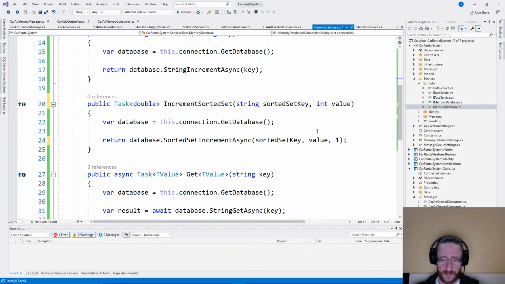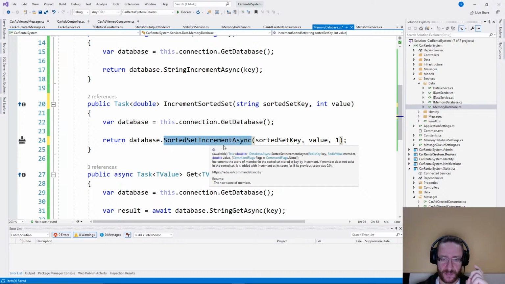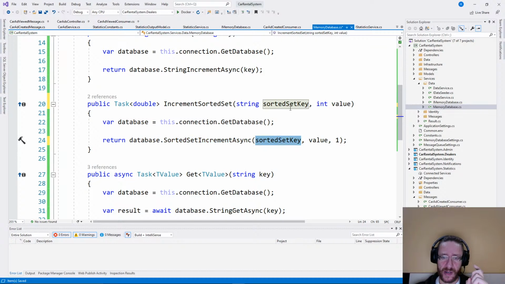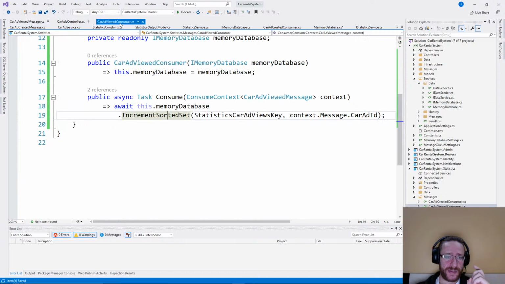So basically I said increment the sorted set by the following key with this value incremented by 1. So in the carat viewed consumer, I can easily say increment the sorted set context message carat ID. So every time somebody views the message, views the carat, a message will be sent and the views will be updated here.